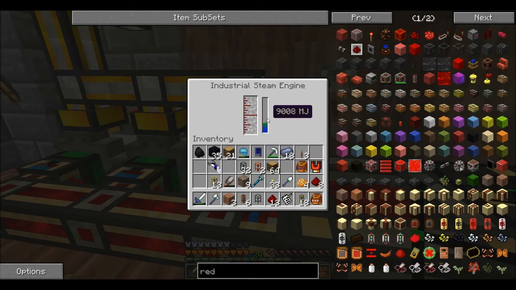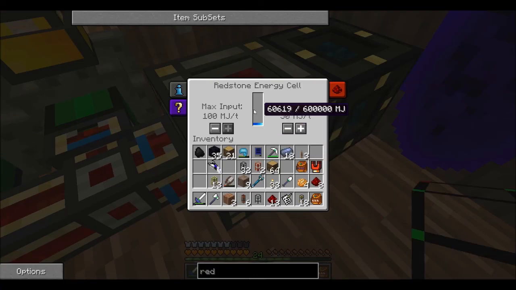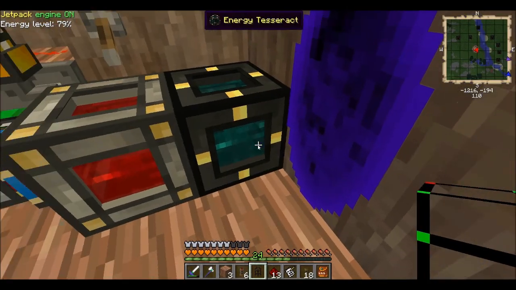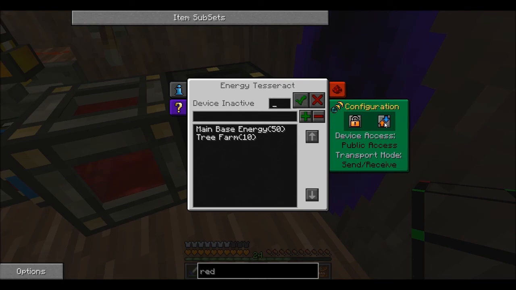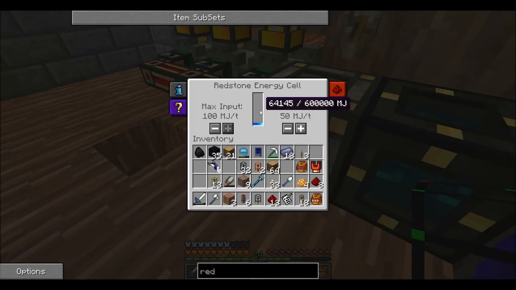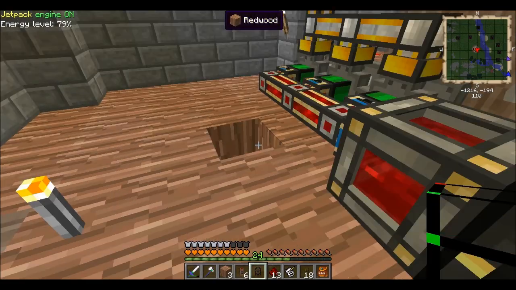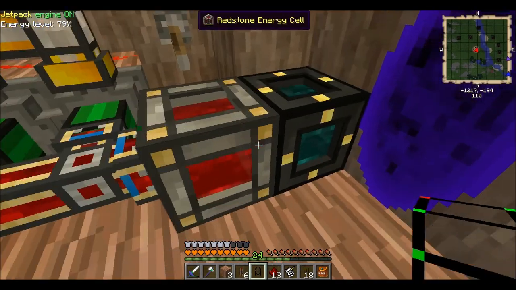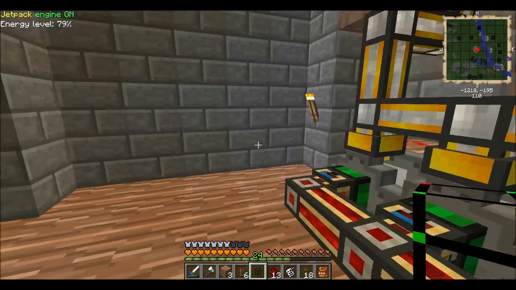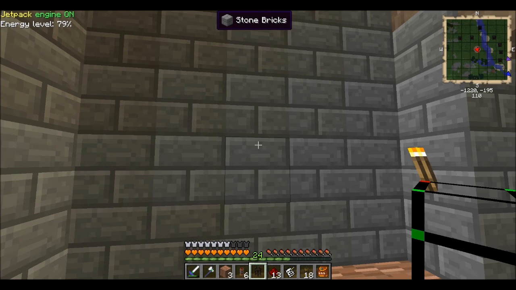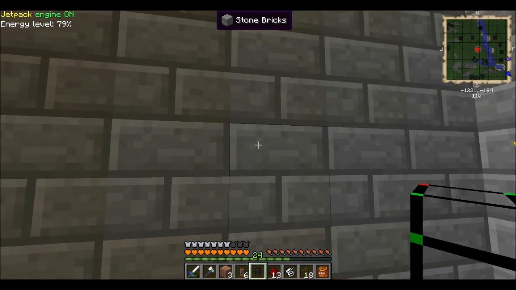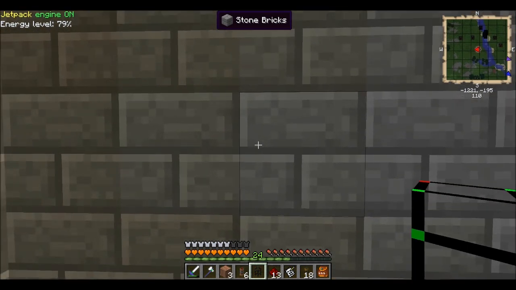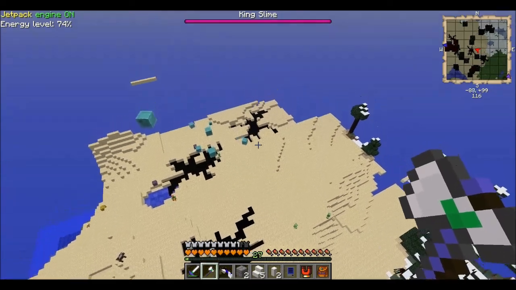These are just about at their limit, so they should be outputting as much as they will. Yeah, that's pretty good. Send and receive, and neutral. So we're not doing anything with our energy right now. Oh well, let's make a cool looking balcony right here. But I'm not very good at building, so it's going to be ugly. Oh well. What is this?